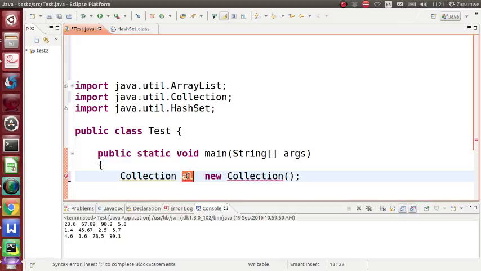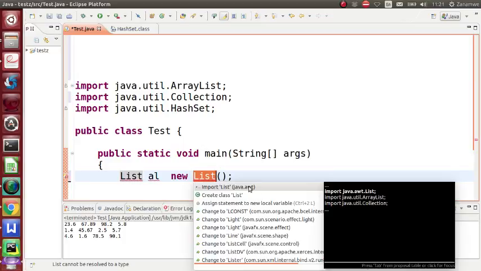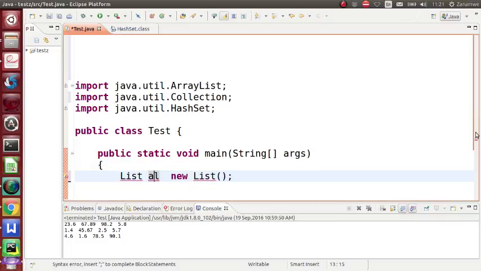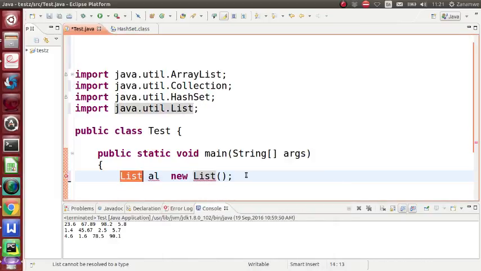So we can define again a variable of type what? List here. But we can't instantiate List. You get the same error because List is an interface. Here we need first to import List, which is in the java.util package again. But still we have got this error that it cannot instantiate type List because it's an interface.